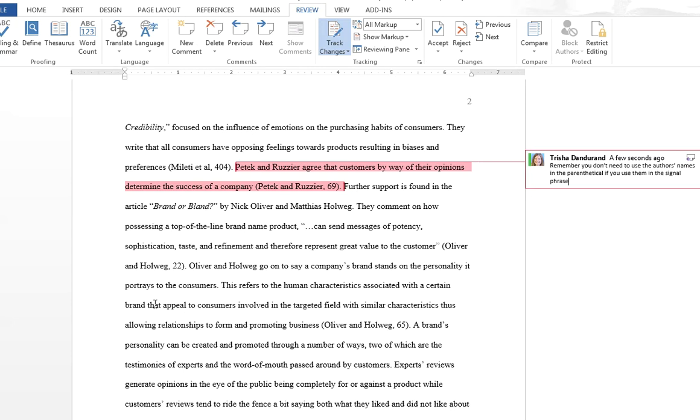For example, here she has Petit and Rousier, Petit and Rousier. You don't need those both times. You only need the page number. And since this was sort of a double error, I'm just going to put a semicolon and I'm going to write also. Remember, you don't put commas in MLA parentheticals. Okay, so grammar, telling people what they did well, and then talking about MLA.